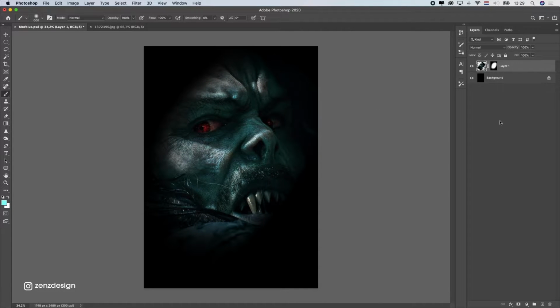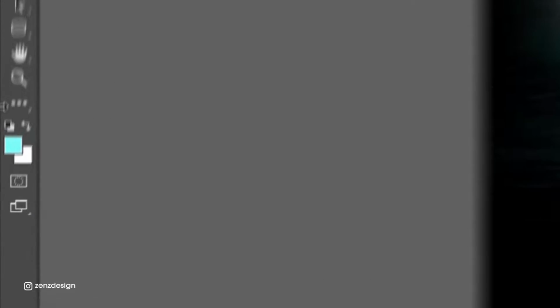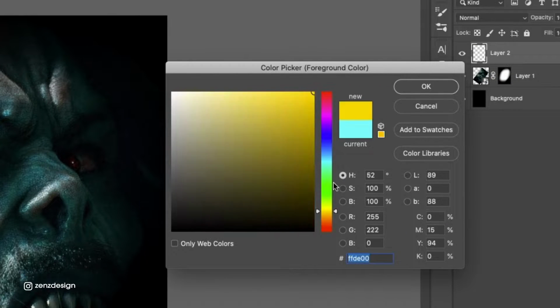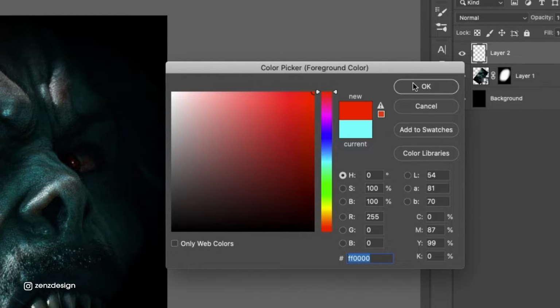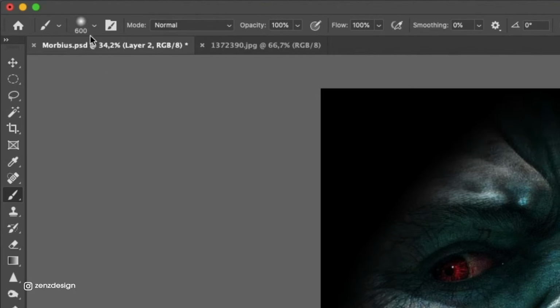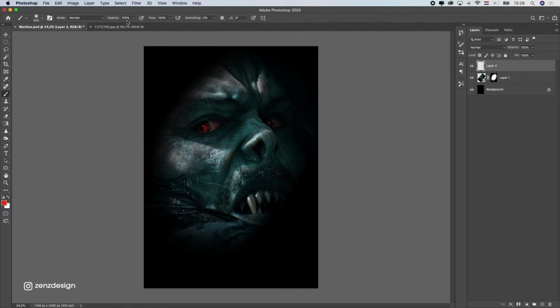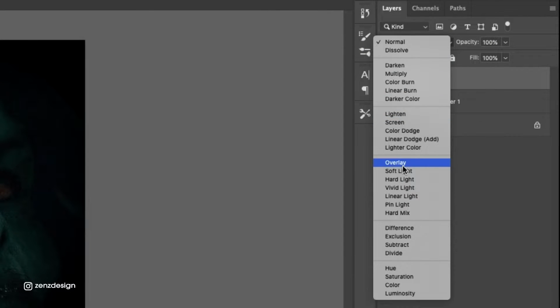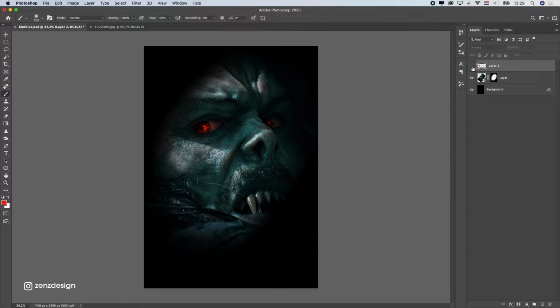Now let's start off with getting some details right. So I'm gonna create a new layer here and select the color here, and let's do the eyes first. So I want to make sure the eyes are really red and popping out, so I'm gonna select really red color here, select a normal brush, just a general soft round brush, basically in flow at 100, and I'm gonna make like 2 dots here. After that, I'm gonna change the blending mode to overlay. So that's it for the eyes, just a little bit more details here.